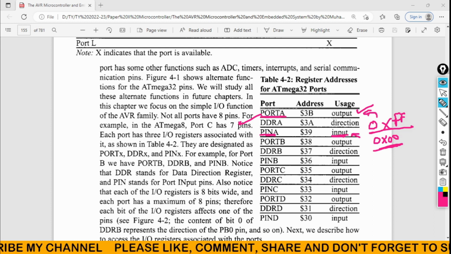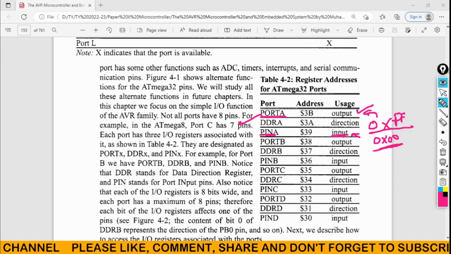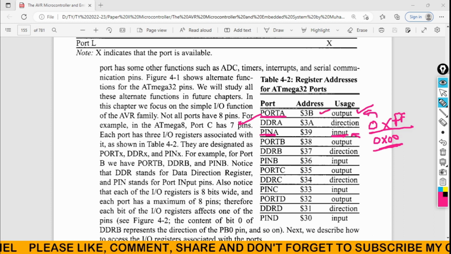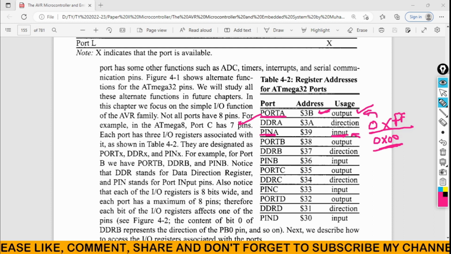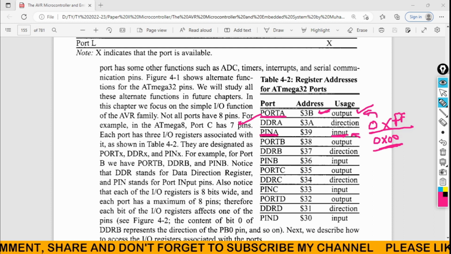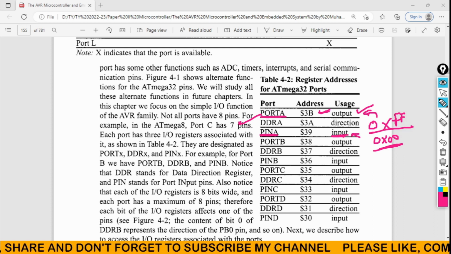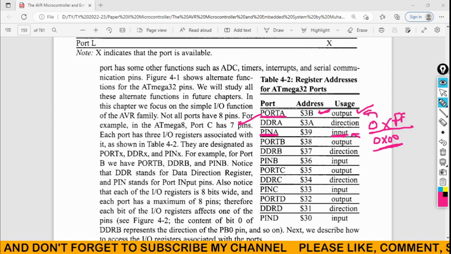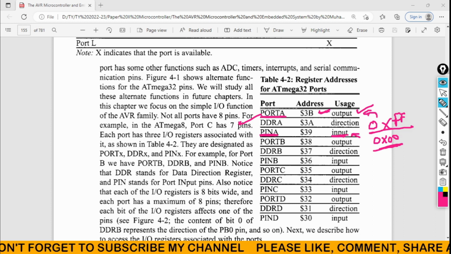So if you have to interface an LED, data should be given by port A, so it should be decided to be an output port. And if we are interfacing sensors to port A, then pin A should act as an input port, so it will read the data from pin A.